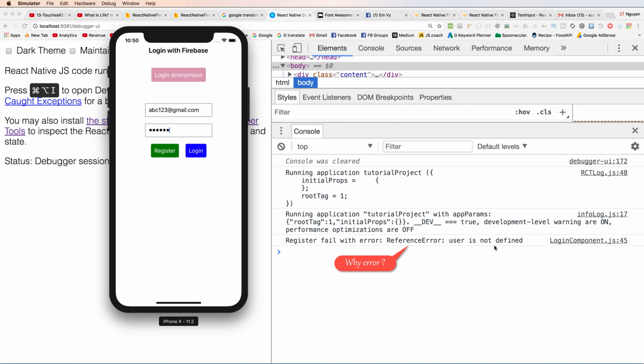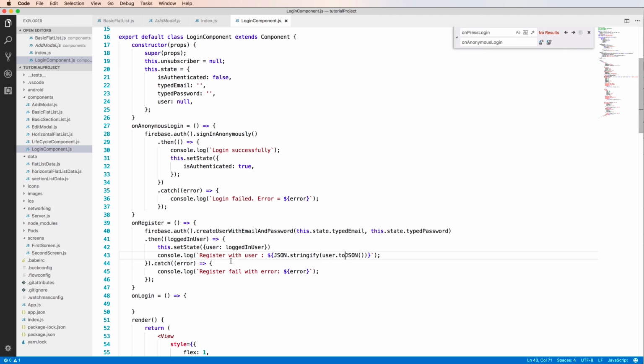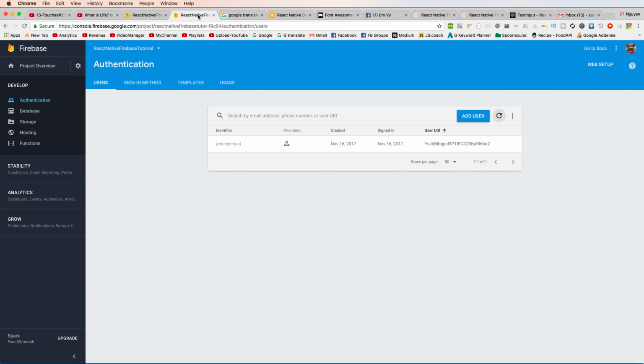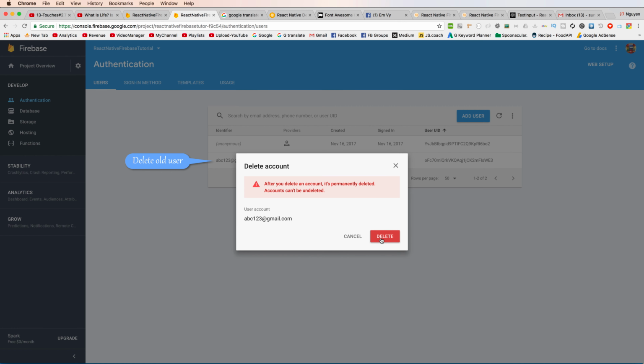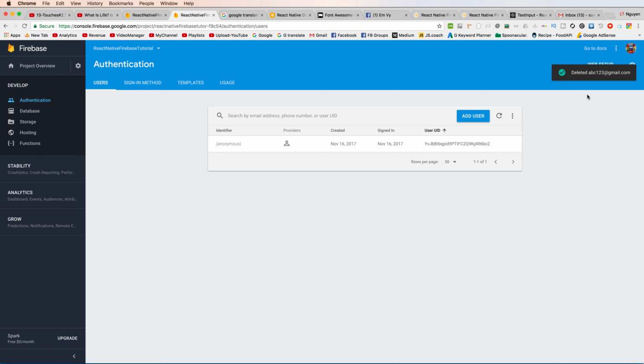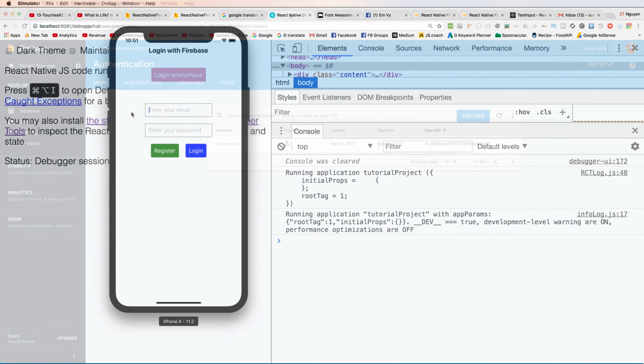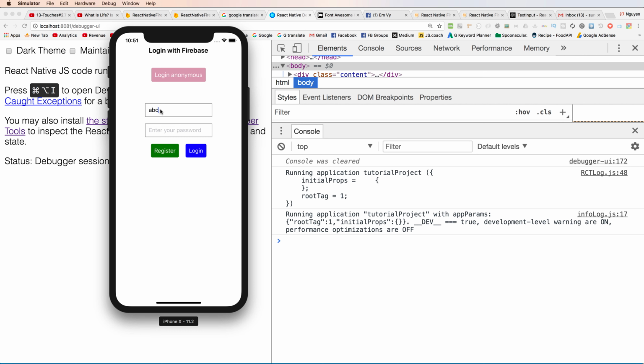Okay, why error? User is not defined. Why is it an error? The error is here because you should print the login user, or this.state.user. So copy login user here. Yes, you can see the login user after you log in, and you refresh here to remove the old user by delete account. Yes, and then okay, deleted, I can register again.